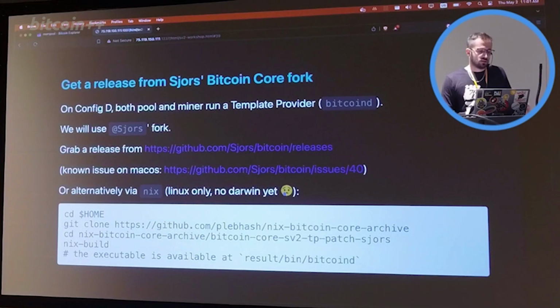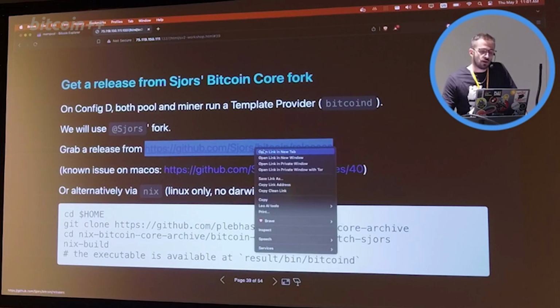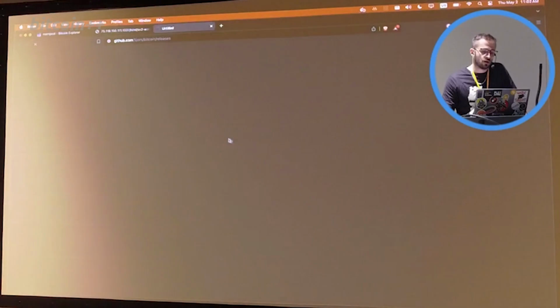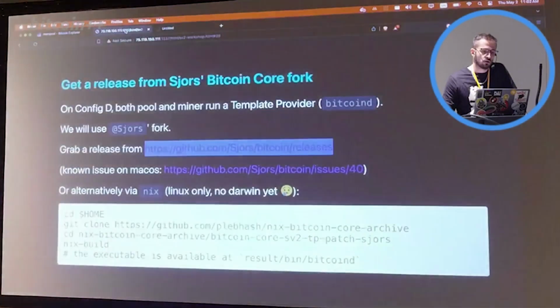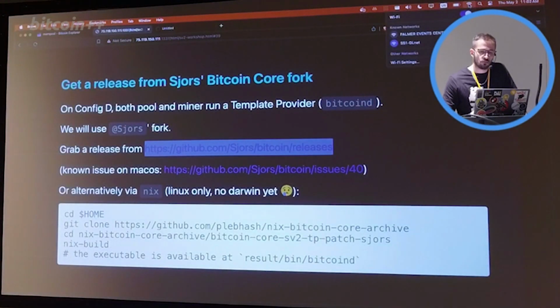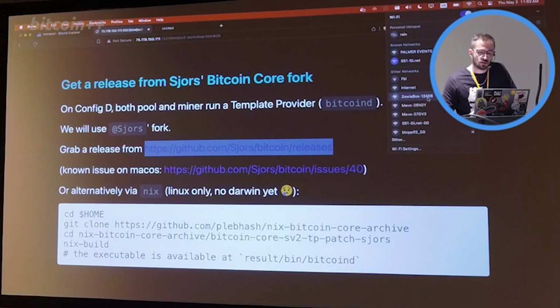We're also going to need to get a release from a Bitcoin Core fork. You can grab a release from this release page. There's some binaries there. Not sure why this is not loading. Which Wi-Fi am I on? Oops. I just realized I'm not on the right Wi-Fi.